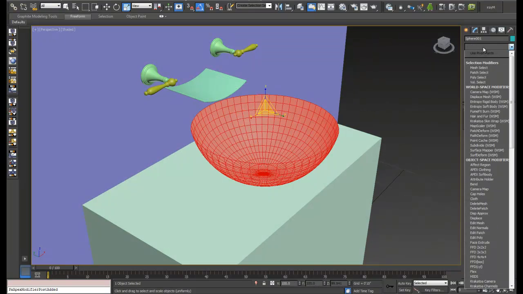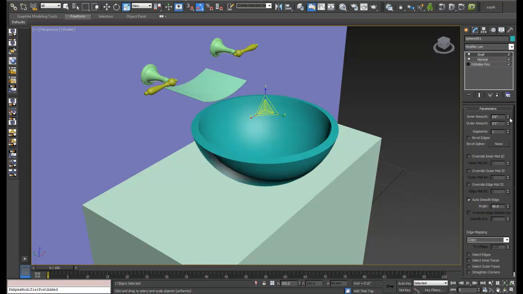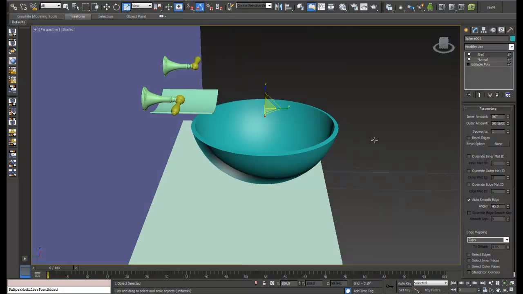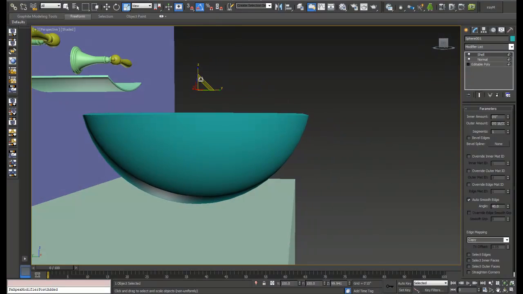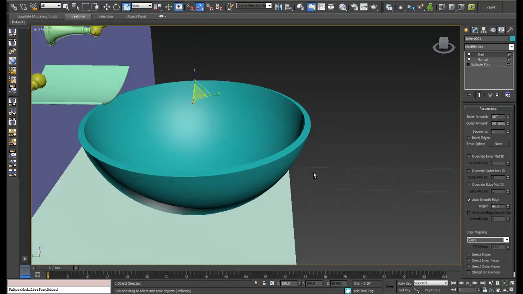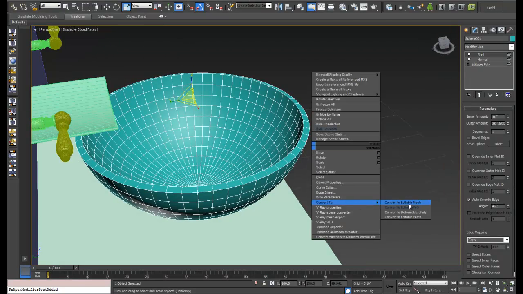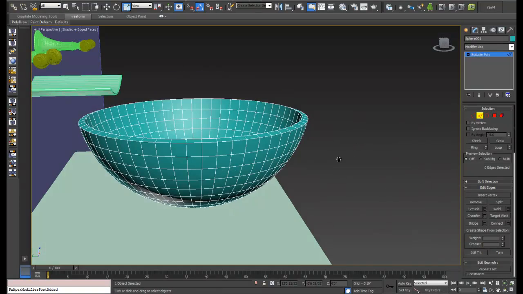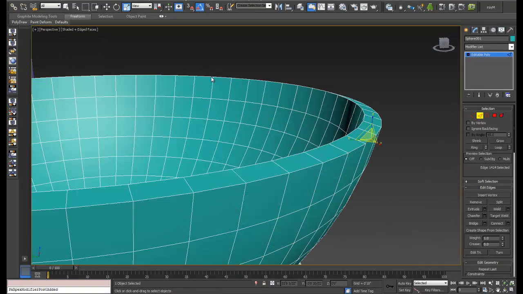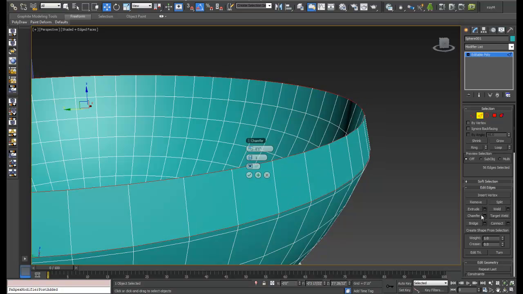So what I'll do here now is add another shell. There it is. And let's play with our outer, to get the thickness that we want. That's about good. Okay, I'm going to convert this to an editable poly, and let's bevel in these edges, get a nice round look, rounder than what we're seeing here, and that way it picks up the light nicely.